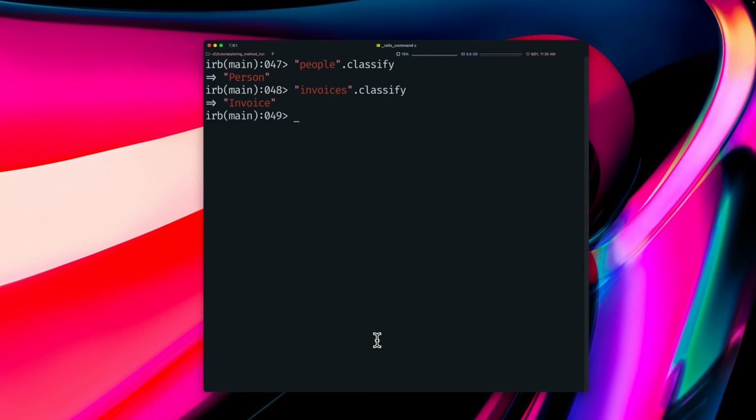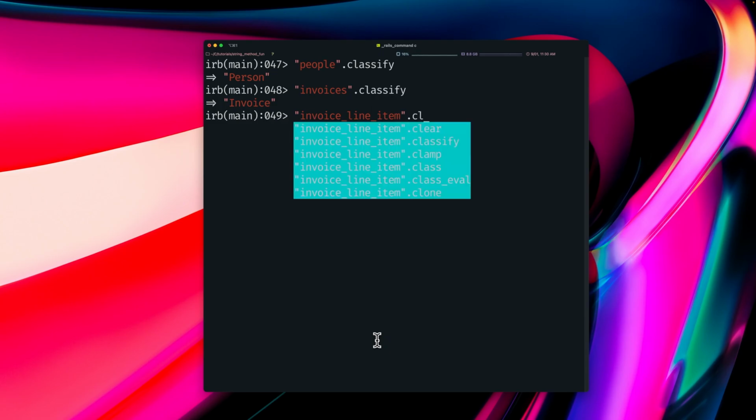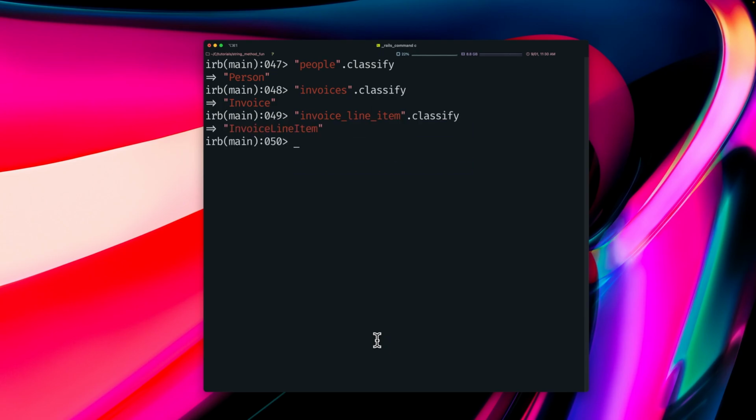You could do something like invoice line item classify. Then it goes back to that. That is my pretty lengthy list on string helper methods.